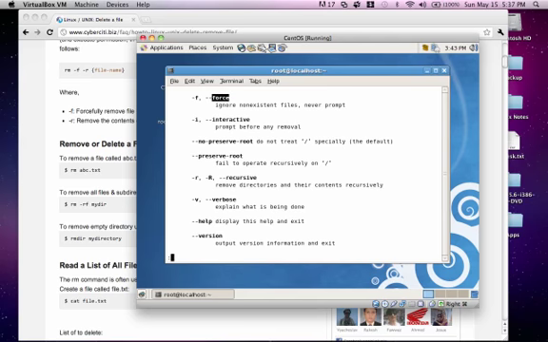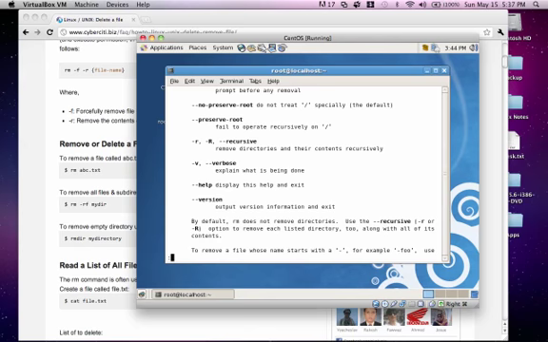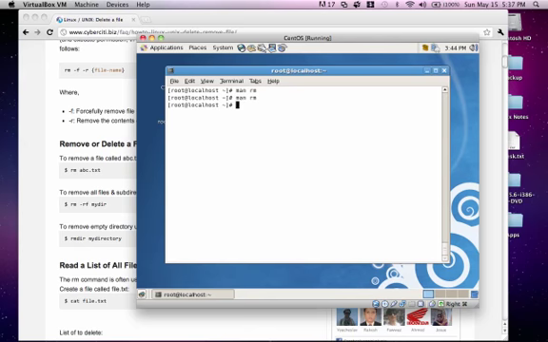So for instance, here's our force -f, so using rm space -f space, the file name would forcefully remove and not prompt us to remove the file that we're trying to remove. So let's go ahead and type Q.